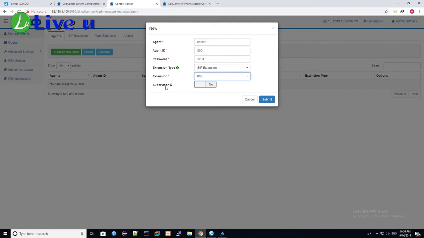Supervisor option, that means this agent can see all the reports, all the customers in CRM. He can spy, he can delete some records, he can see all the customers, not like the agent, who can see only his customers. So the supervisor has full permissions and full reports. So I will click save.